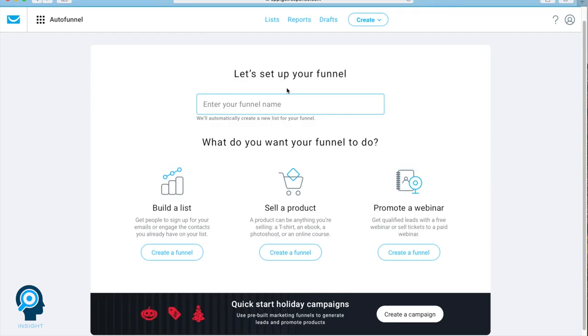And Getresponse gives you the option of creating a sales funnel that helps you sell a product, or a list funnel that helps you get people to subscribe to your emails and engage your existing contacts, or a webinar funnel that helps you promote and host a webinar where you can get qualified leads. You can even charge admission to your webinar. Let's begin with the list funnel. I think this will help give us a good understanding of how a funnel works.